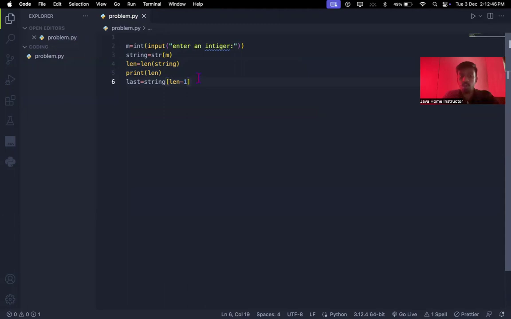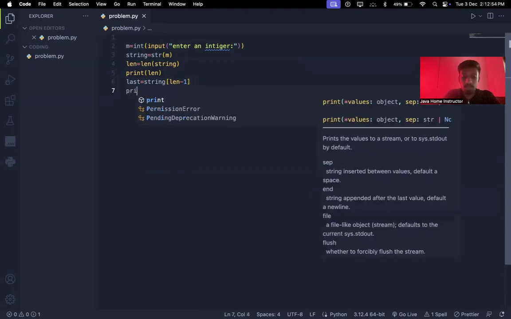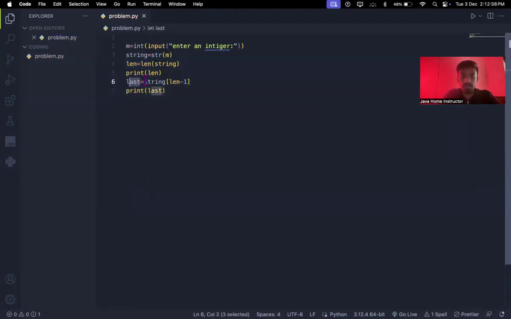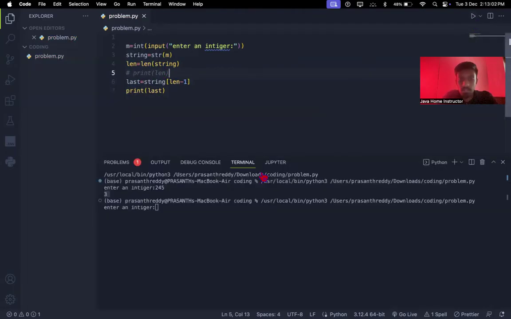Now I will show you whether we got the last number or not. Let's make a trial on this. Let's execute this program again and also print last. This last one I'm printing. Let's run this program and enter 245. Here, first we take in 245. In the second one, we converted that number into string because we want to take this slicing, because we want to identify the indexing.